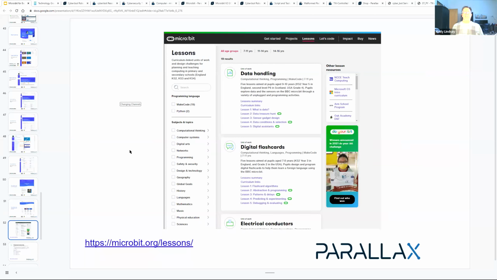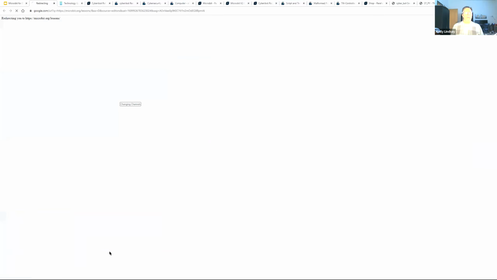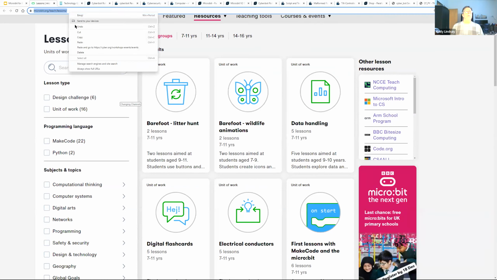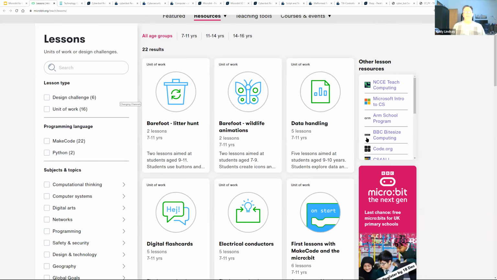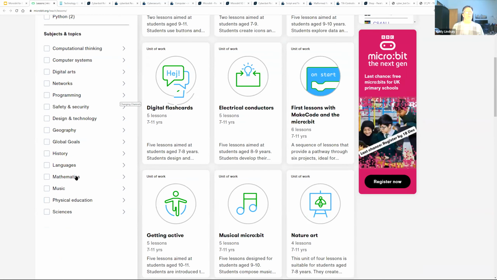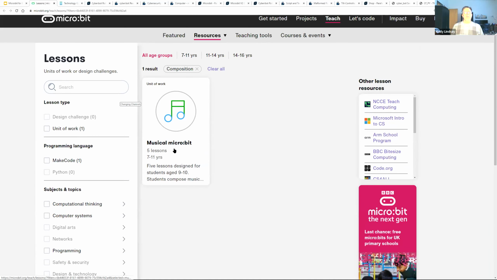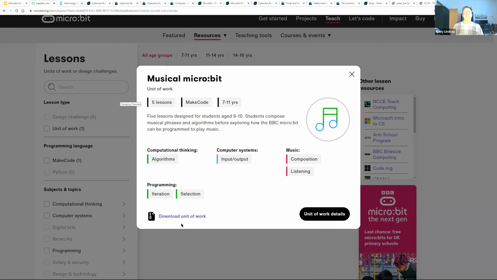One last thing is there's also lots of good courses available through microbit. For example, here is microbit.org/teach/lessons, and there's the link to it. And let's go spelunking for music, and we'll do composition. And so here is their music bundle for ages 7 to 11, and you can download the whole unit and then unzip it.